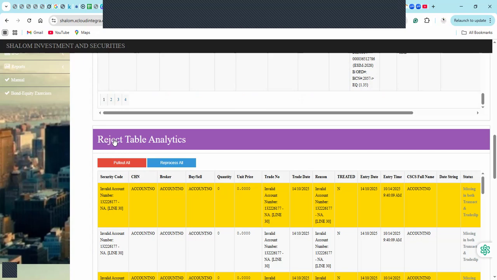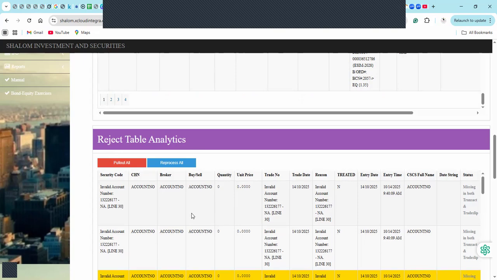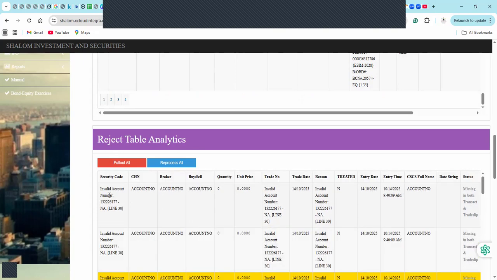Yes, because the rejected table has something in its own dashboard. In normal circumstances, this board should be empty. Right. But for anything to appear here, there will always be a reason. If you look at the reason, the broker traded, but the account number was not found in the system.